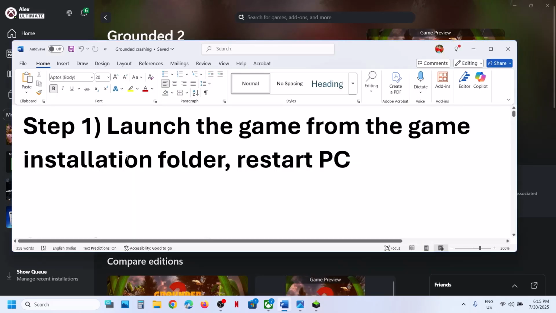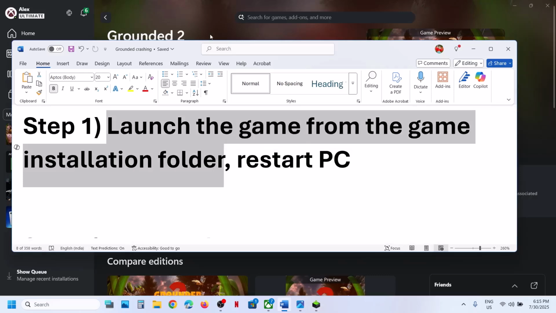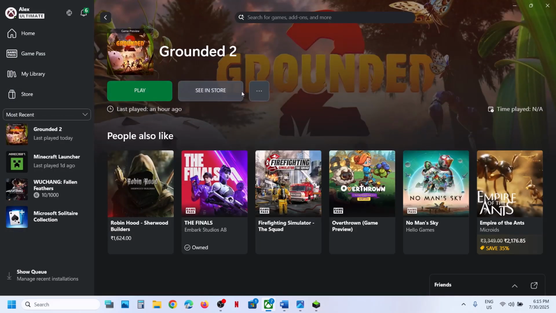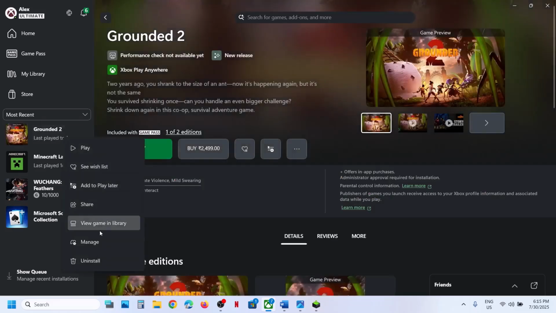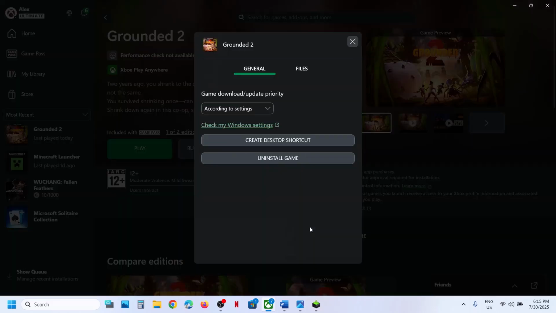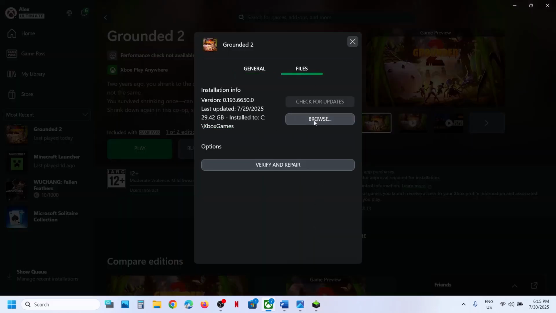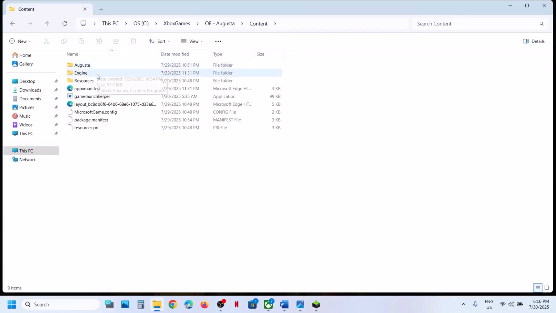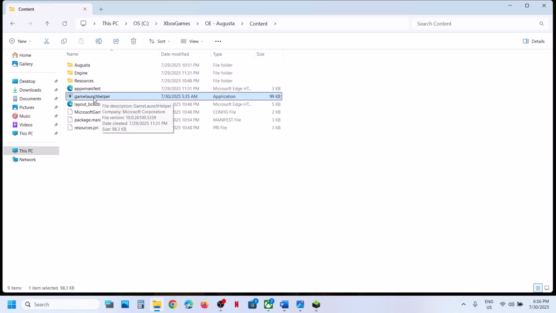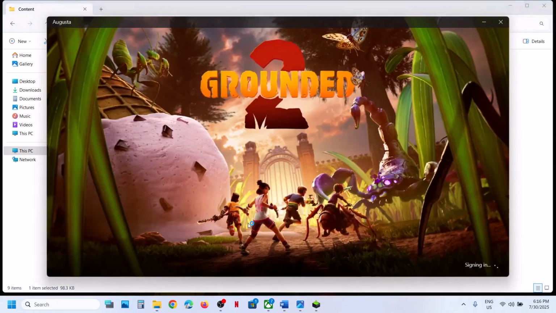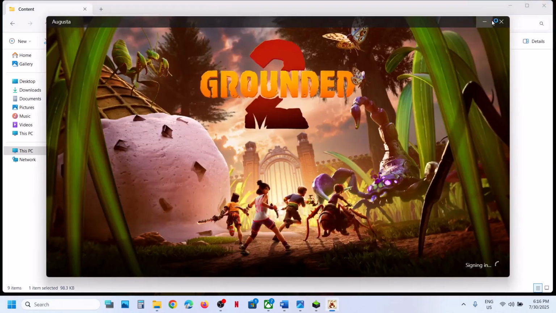Now, the first step is to launch the game from the game installation folder. Now for this, you can go to Xbox app and then click on, you can make a right click on the game over here and then click on manage, or you can click on these three dots over here and then click on manage, and then go to files and then click on browse, and then open the UE-Augusta folder, content folder, and over here you will see game launcher, game launch helper. So you can make a right click and then click on run as administrator, click on yes to allow, and then you can try to launch the game from here and then check.